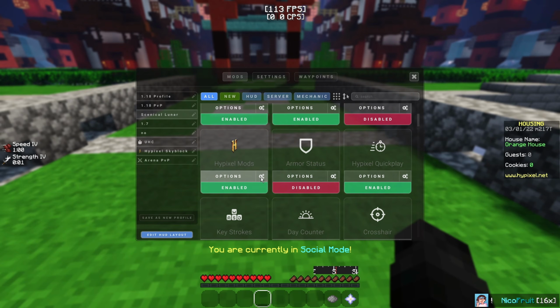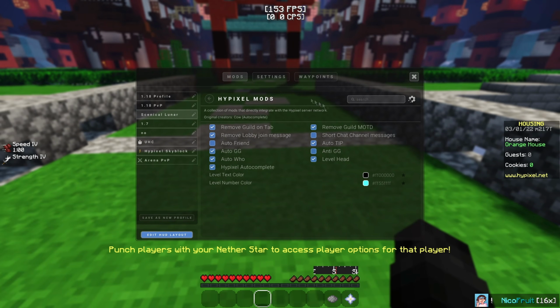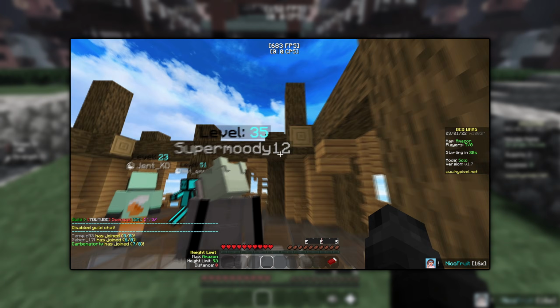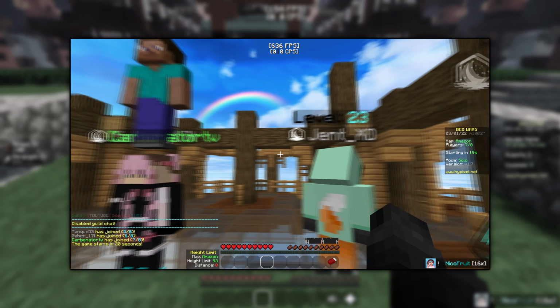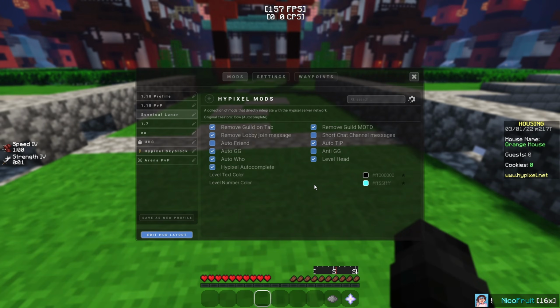Next one we have is Hypixel mods. These are just a bunch of different Hypixel quality of life mods that you can turn on and off, and you can copy down these settings here if you want. The main ones that I really like are things such as level head here. It tells you the level of someone on Hypixel above their head, so you can see if someone's super high level, super low level, it doesn't matter, whatever.